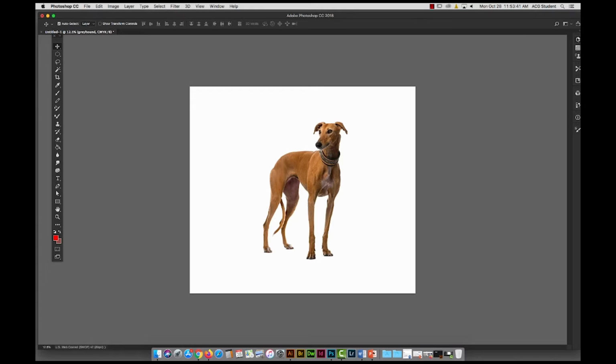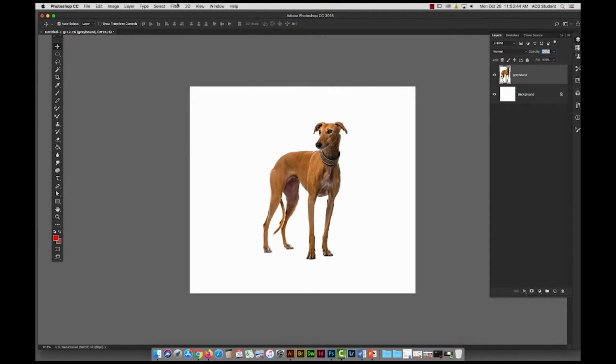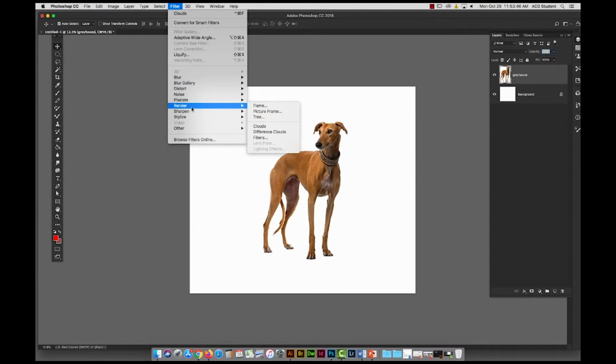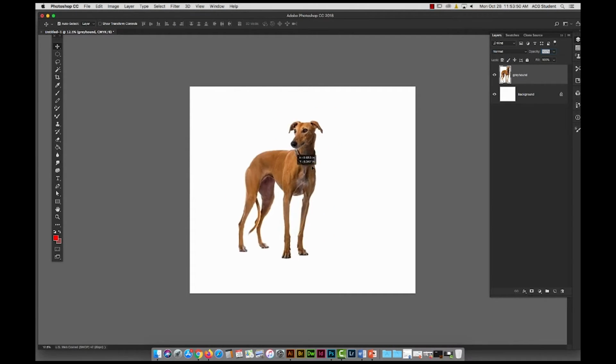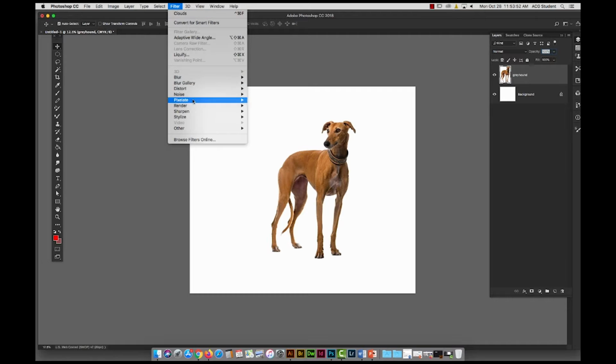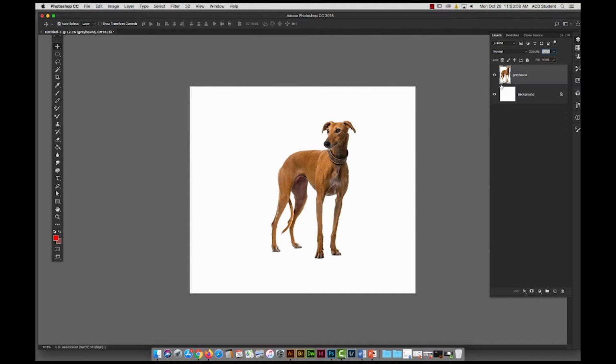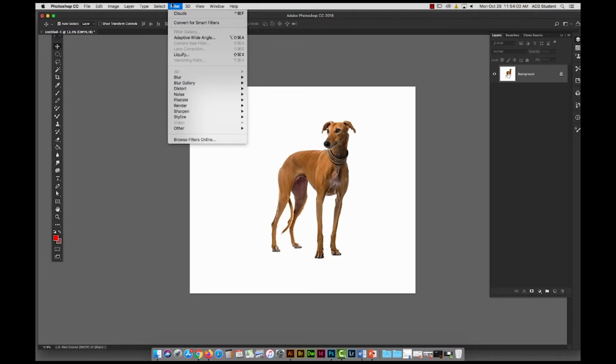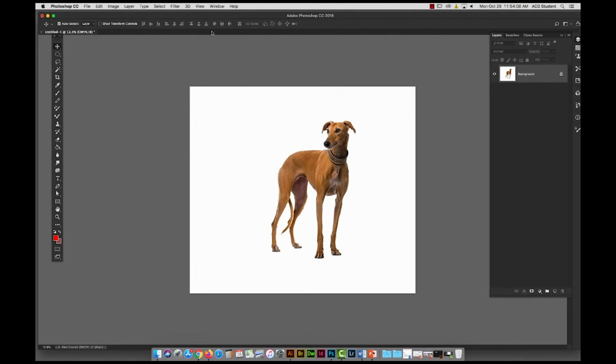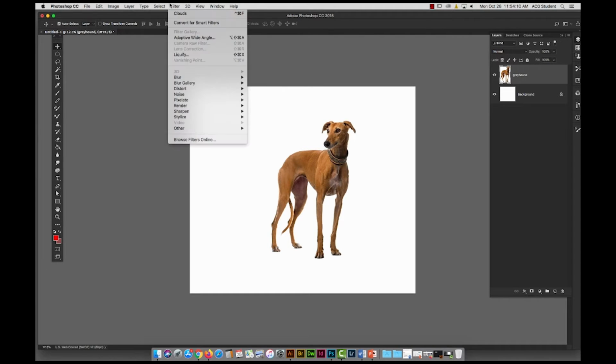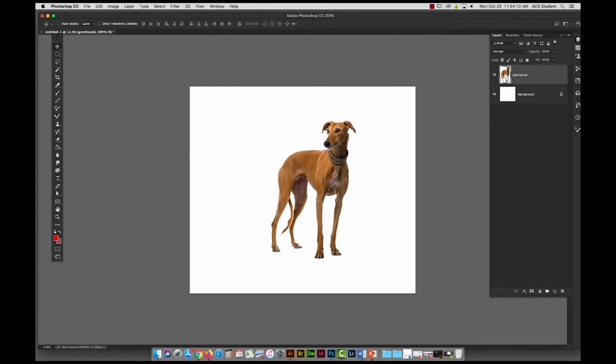And then let's get back onto this layer. Okay, I'm on that layer. Let's go to filter, render. And they should have, that's weird, they don't have lens flare on here. Hang on a sec. I'm going to try something here. For some reason, it's not giving me lens flare. I'll get that to come up, and I'll go back to it. I don't know why it's doing that. That's weird.